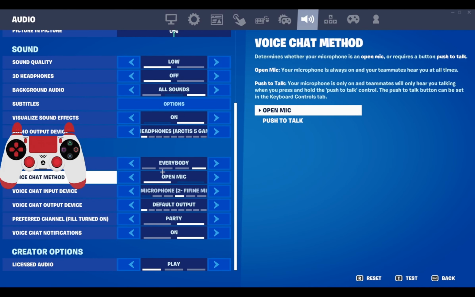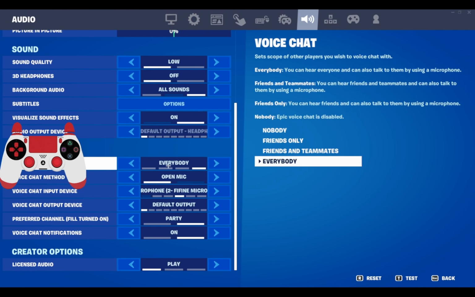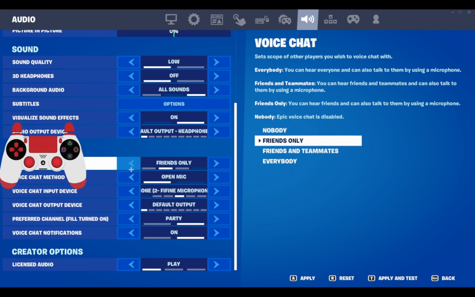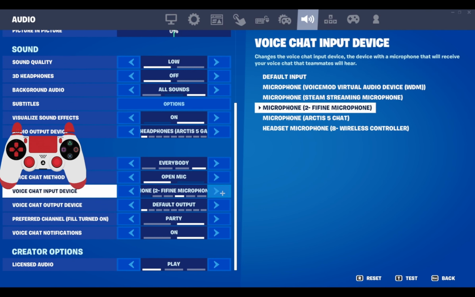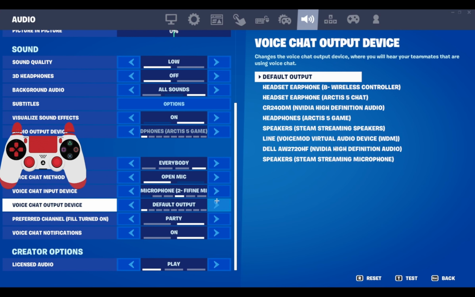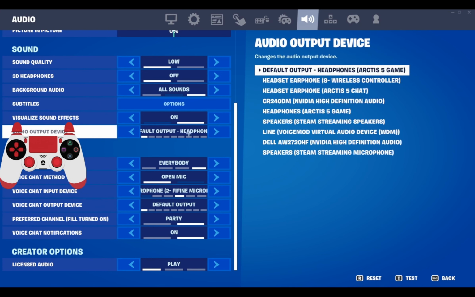Voice chat is everybody at the moment. I usually have it on nobody when I'm playing like creative fills or something. Voice chat method is open mic at the moment. Voice chat input device is my desk mic, my 5.5 microphone. Voice chat output device is my default option, which is up here, my headphone Arctis 5 game.